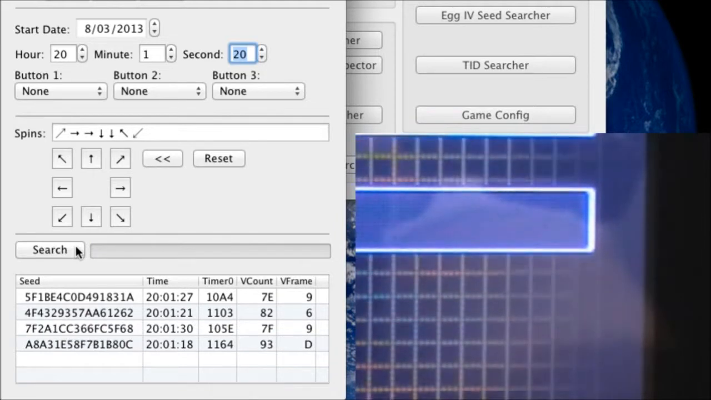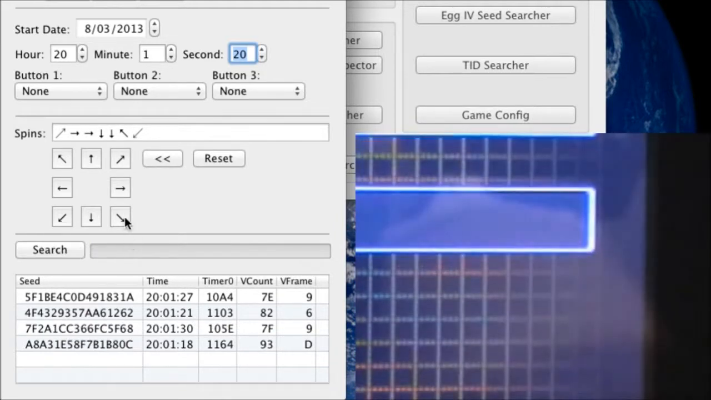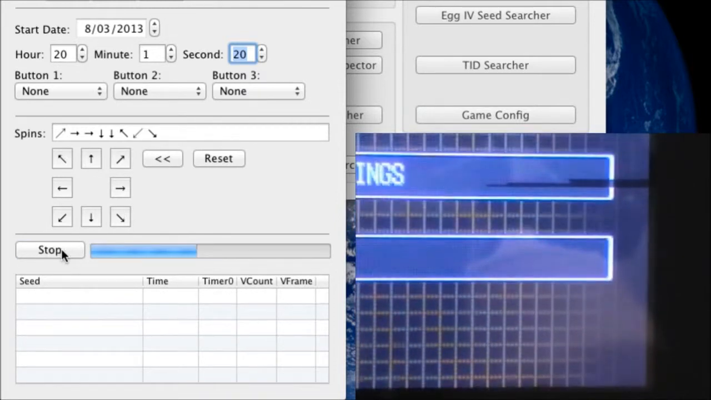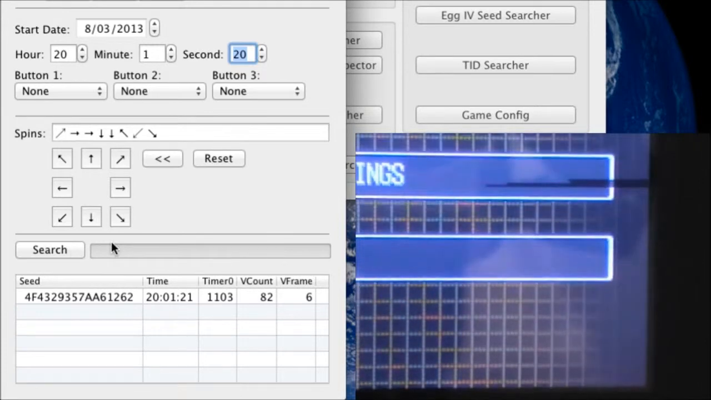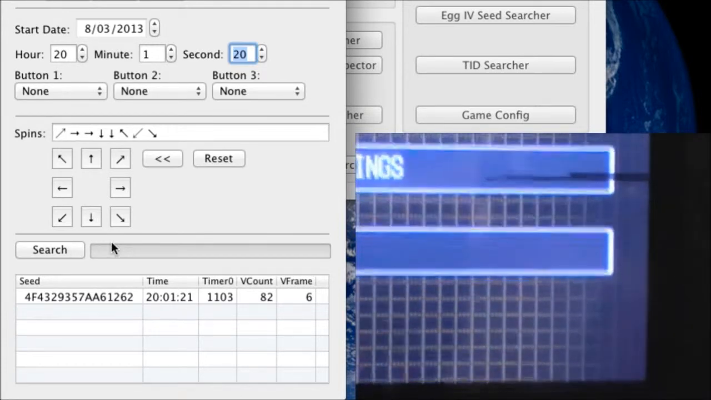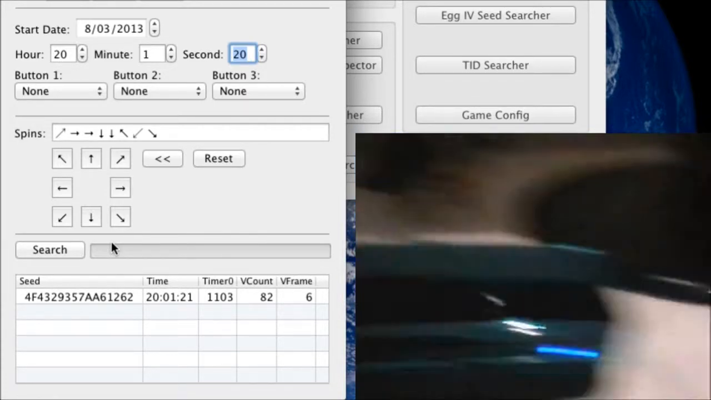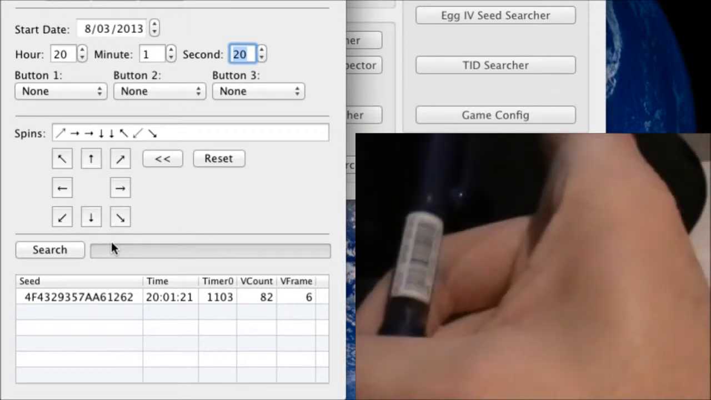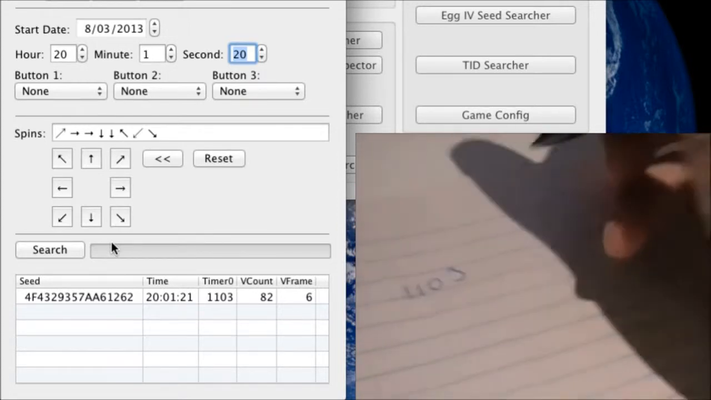Okay, click search to see what seeds you hit, and we can see that I actually hit 4 different seeds, so I just need to add another arrow, search again, and there we go, that got rid of the others. So 1103 is the answer I got here. And what you want to do is take note of this on a bit of paper, because there's going to be a few different results that we hit, and what we want to do is find the most common one.